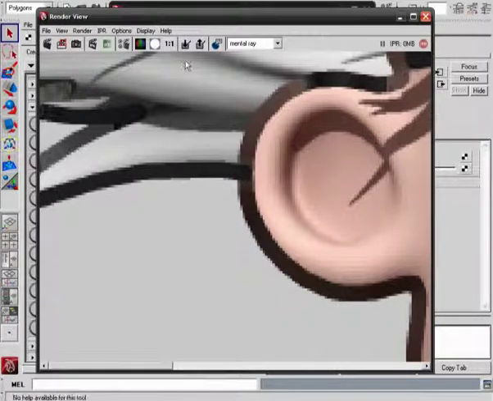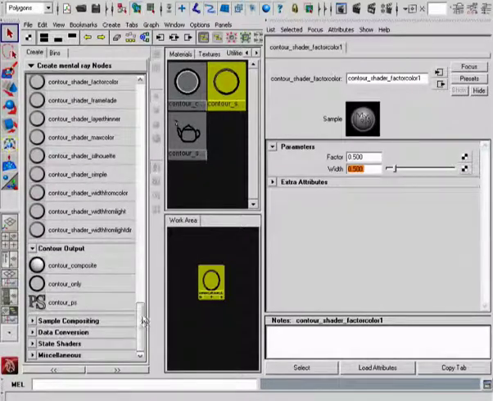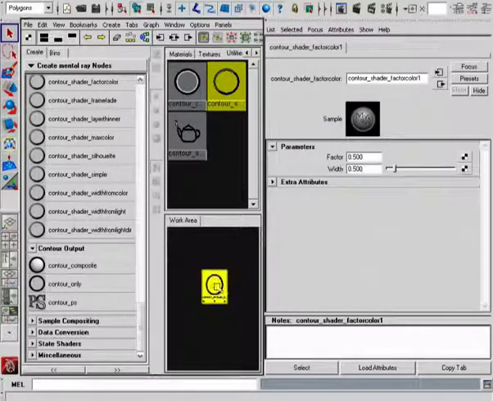Now this is a problem that you will run into whenever using this particular contour shader. However, this can be remedied through the use of an output node. So if you want to take a look at how to remedy this particular problem, you can take a look at our lesson that deals with using the contour composite output node. So that's a look at how we can utilize the contour factor color as a way of deriving our actual contour lines based on some kind of an underlying material color.